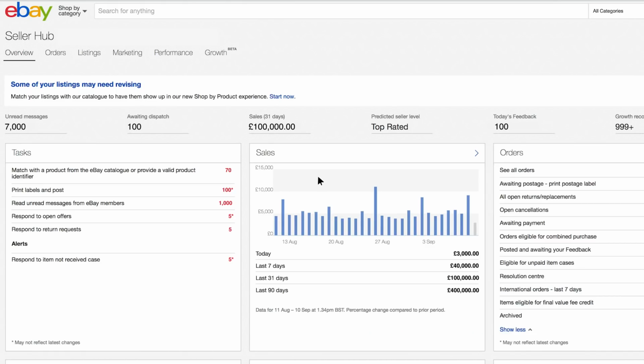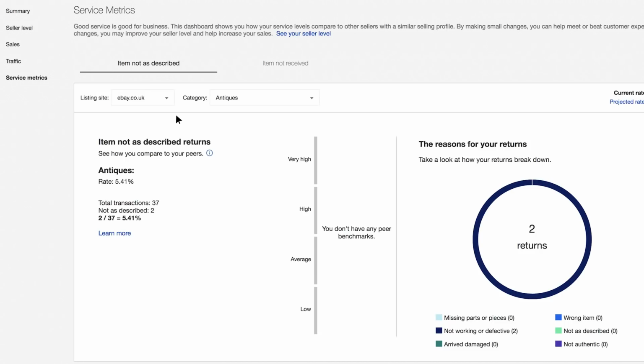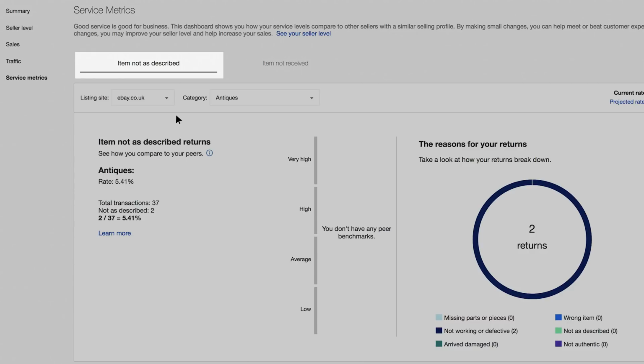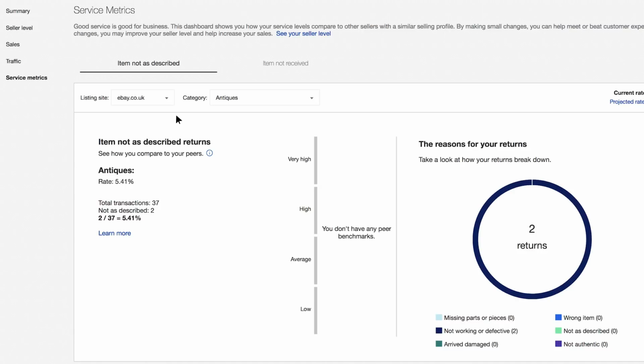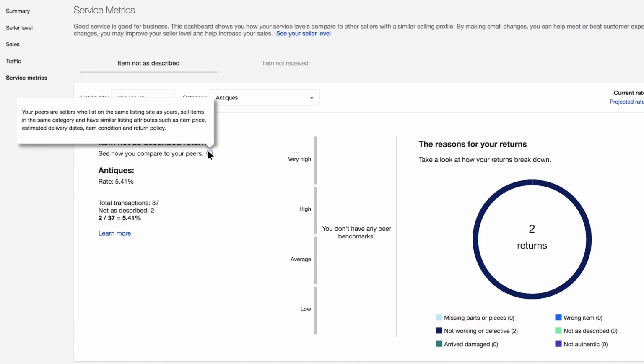Go to Seller Hub and click Performance. Then select Service Metrics. There are two tabs, one for item not as described and one for item not received. On each tab you can see how you compare to your peers. If you want to know how your peers are selected, hover over the eye icon.